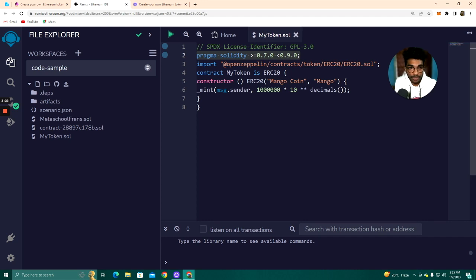Now we are importing the OpenZeppelin Solidity ERC20.sol. This line will import the ERC20.sol from the OpenZeppelin library. The next line is the inheritance line. Contract MyToken: MyToken is the name of my file. MyToken.sol is inheriting the attributes, the functions and objects of ERC20.sol. It's like the object oriented programming approach where we inherit the functions.